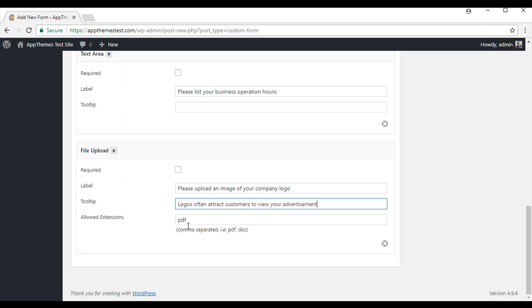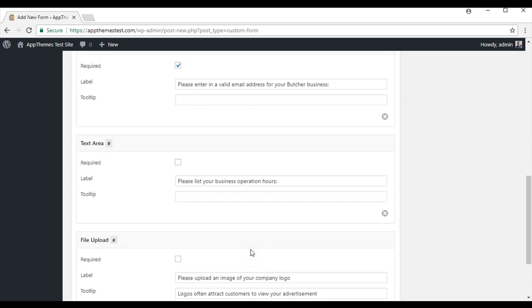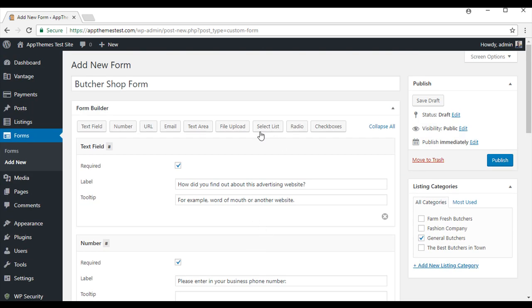Now that I've completed that, I'll put in the allowed extensions. This is simply where I can state what files I'd like my customers to upload. So you just put them in separated by a comma. So a PDF and a doc is what I'm going to allow. And that's finished. So I'll go back up and I'm going to add a checkbox.